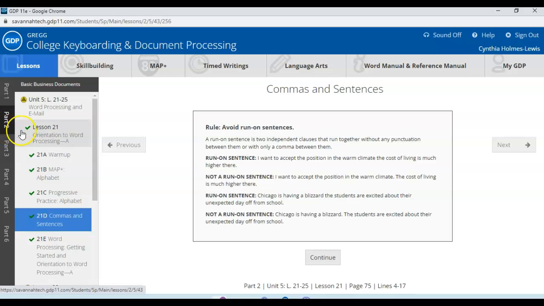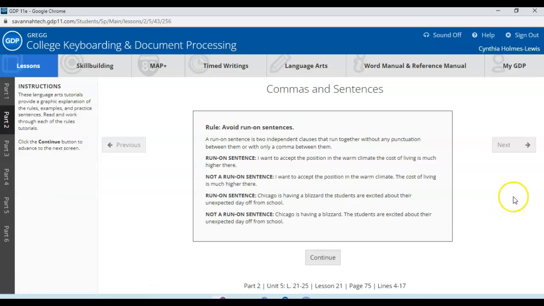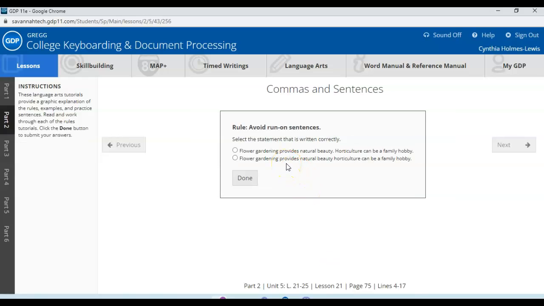So when I look over here, I've done the orientation for the warm-up. I did my maps. I did my progressive practice. I've done my commas and sentences and so forth. So I'm going to progress on. And once you get to the end of this run-on, I'm going to just give you the information.